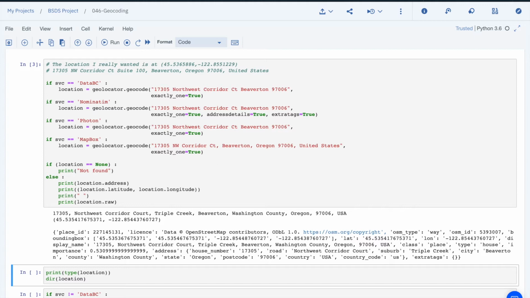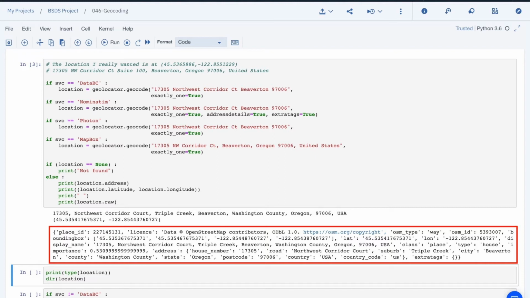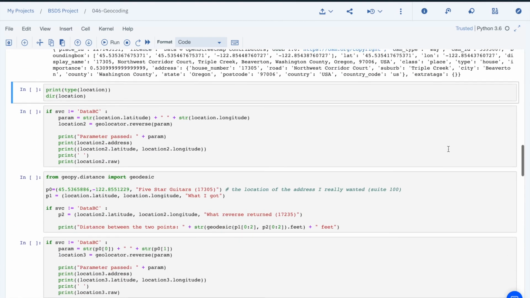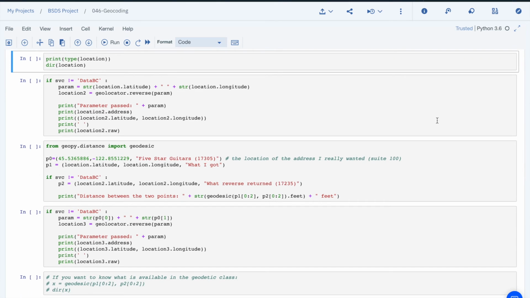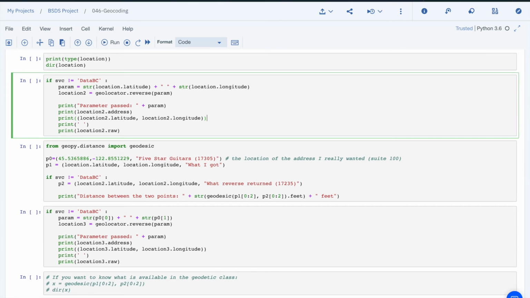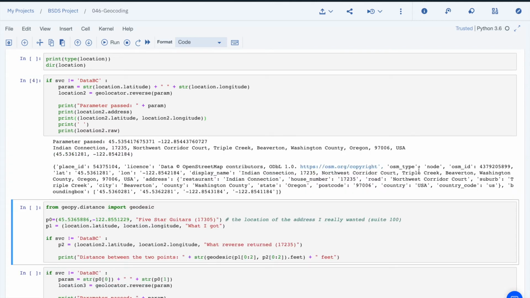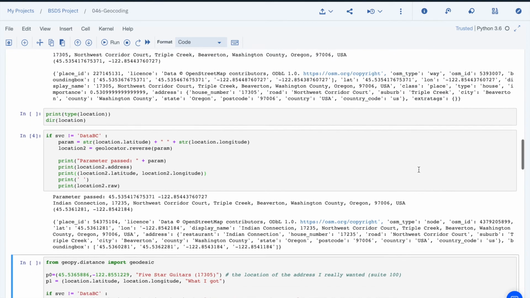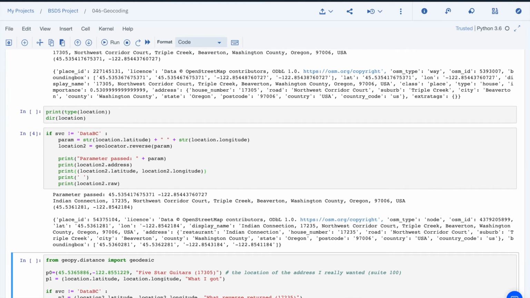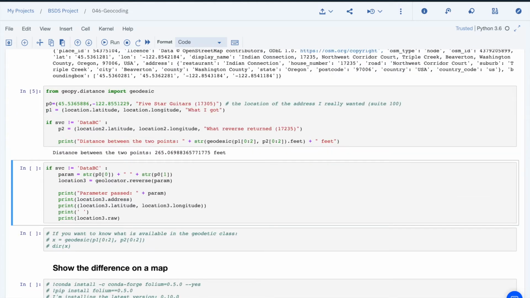The location object includes a raw member that, in the case of Nominatim, includes quite a bit of information. You can see all the methods and members available in a class using the dir command. We can also do the reverse operation and get an address from the longitude and latitude. Interestingly, we did not get the same address, and the spatial coordinates returned in the operation are also different from the ones passed in as parameters. If we calculate the distance between those 2 points, we find that they are 265 feet apart.